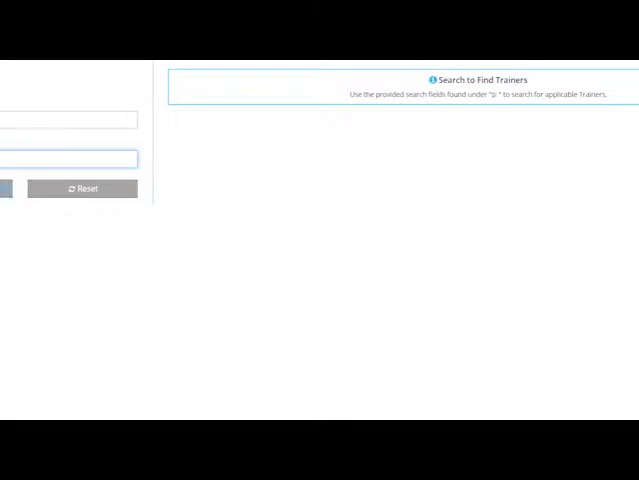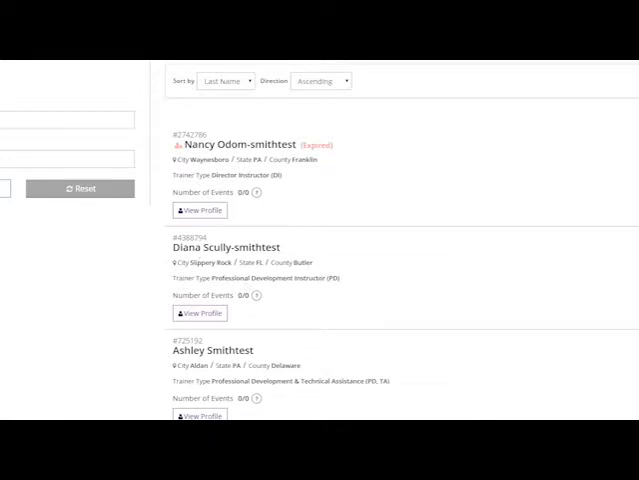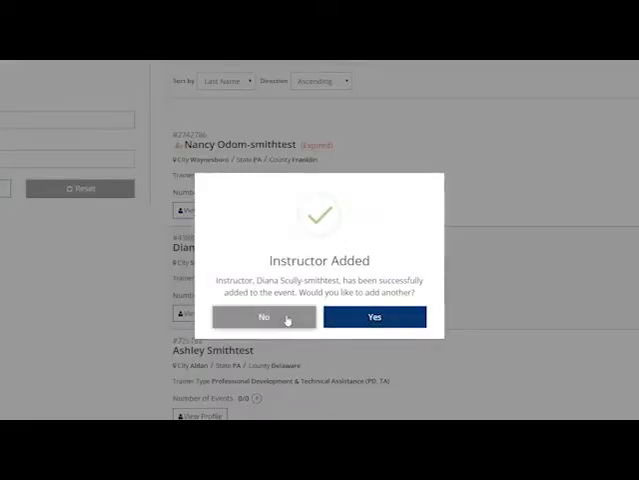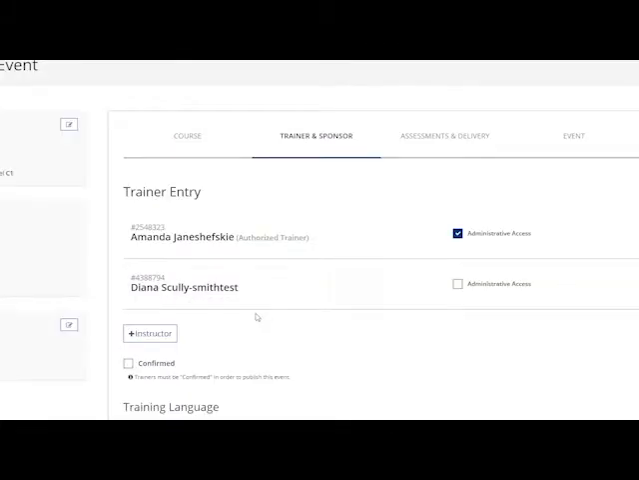We'll type in the last name. And then we'll hit select next to that individual's name. So now we're going to click no because we were done adding instructors. If you would like to give that other person administrative access to the event, you just have to check that box next to their name.